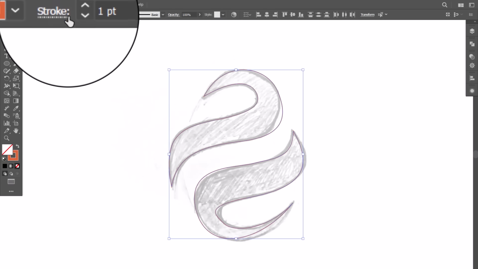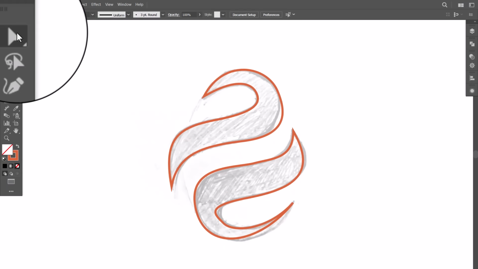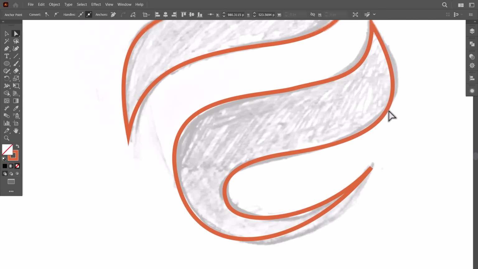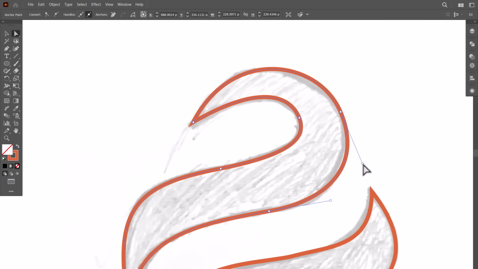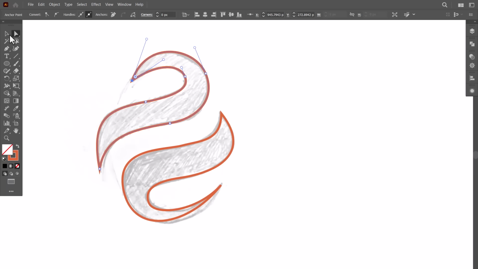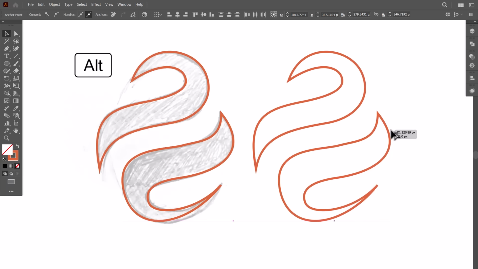When I'm done tracing, I increase the stroke weight to see things more clearly, then switch to the direct selection tool to go through each anchor point and smooth out the lines. I tweak the handles where needed to get more consistent curves and remove any unnecessary points that might mess with the flow. Once the outline looks solid, I hold Alt and I drag the outline here, then I swap the fill and stroke.